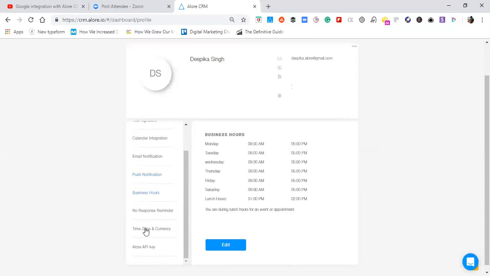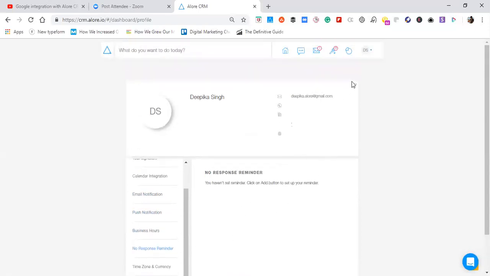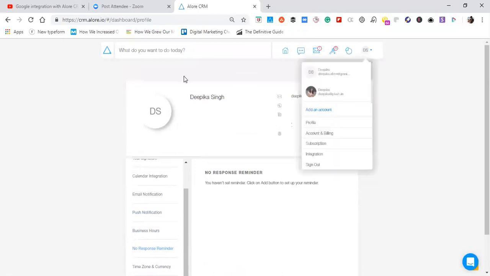I can set my business hours here. I can set my time zone here. I've set it to India, and since we deal with USD, we've set USD. And you can have an out of office reply here, which is the no response reminder. So all of this can be done here.